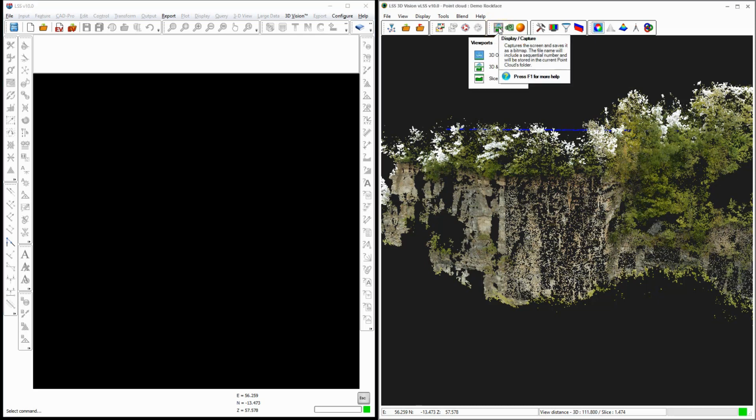We can view the point cloud in 3D. We can view it in 3D and slice, or we can view it just in slice. Well, let's try it 3D and slice.